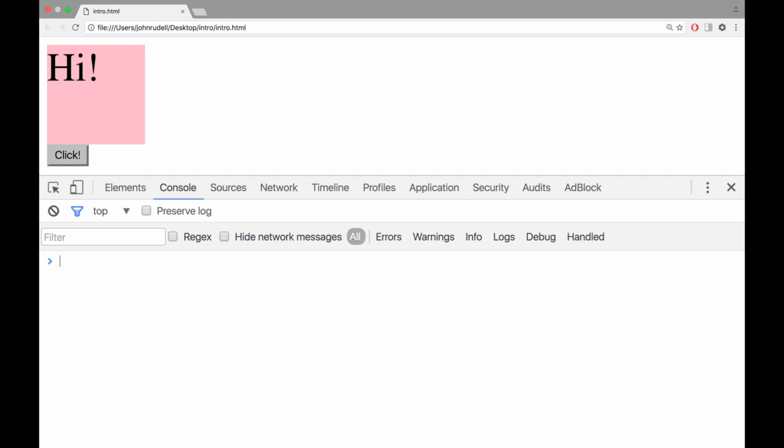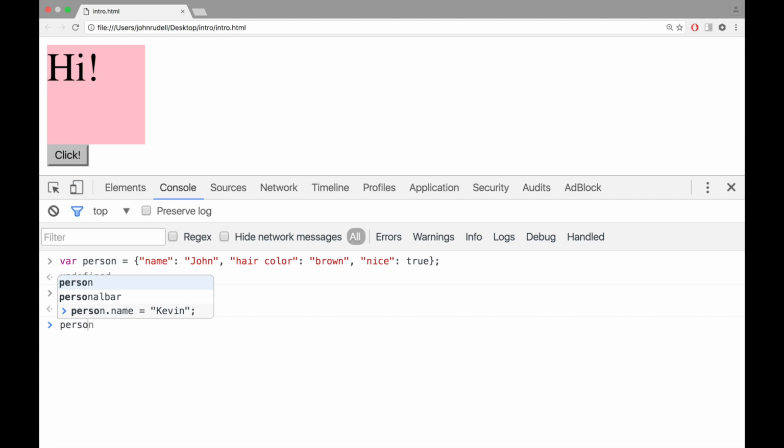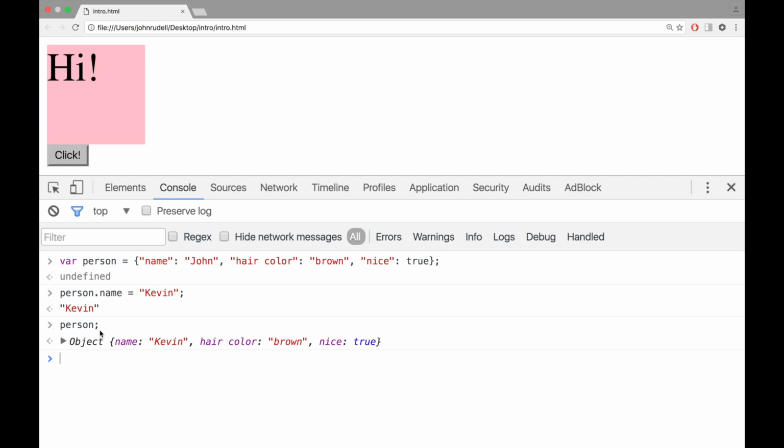Now we can also change the value of certain keys within our object. So if we wanted to change our name, we would simply do person.name, the key, and assign it a new value. So let's call this person Kevin. And now when we type person, it will give us a new object with Kevin.